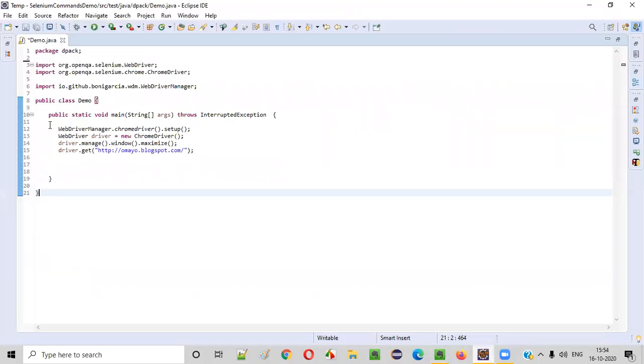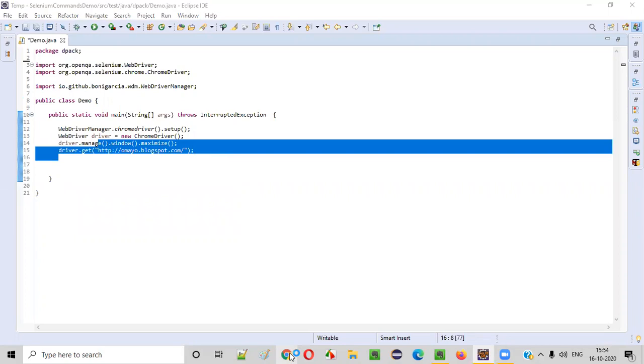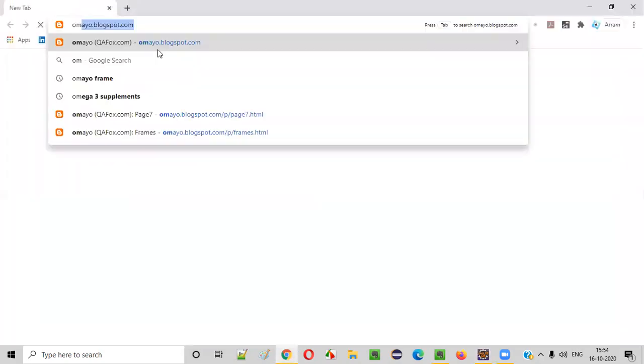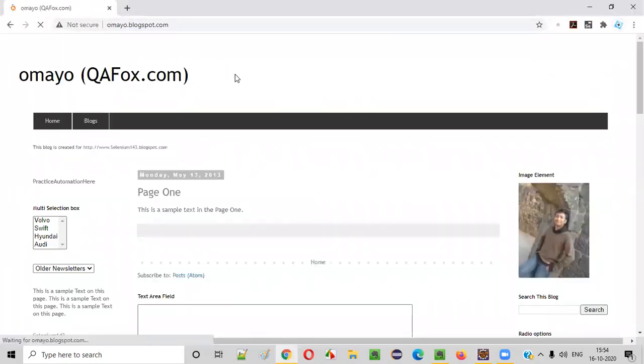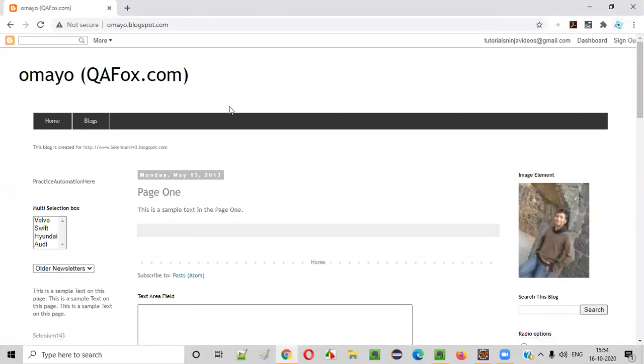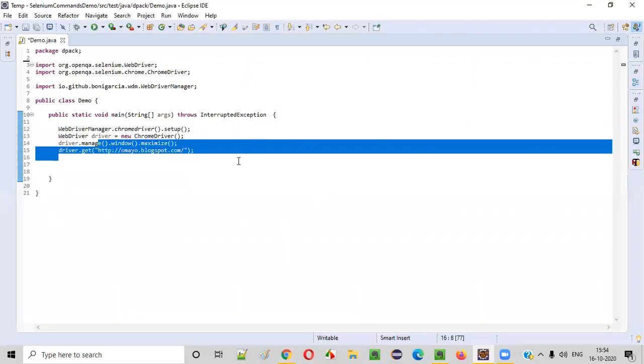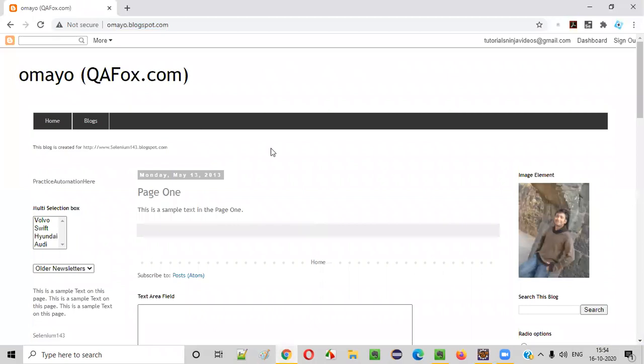Now, let me practically show you how to use this command. Here is some sample automation code already written for opening the Chrome browser, maximizing the browser and opening the application URL. So it will open something like this in the Chrome browser. After this, I have a requirement where I want to run JavaScript code using which I want to display an alert on this particular page.